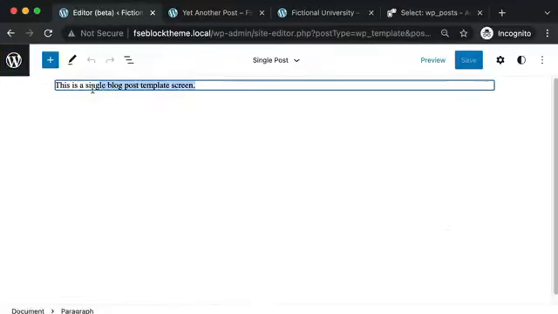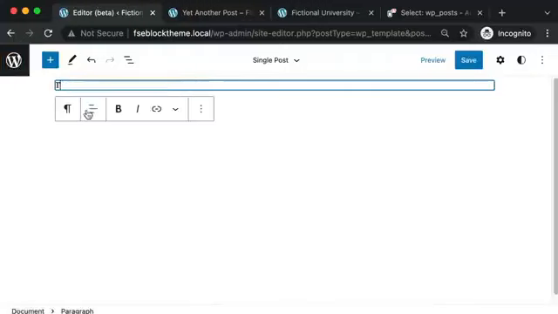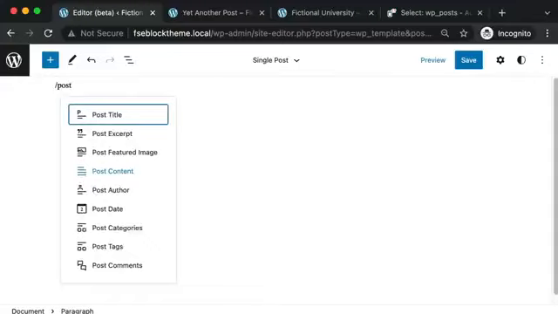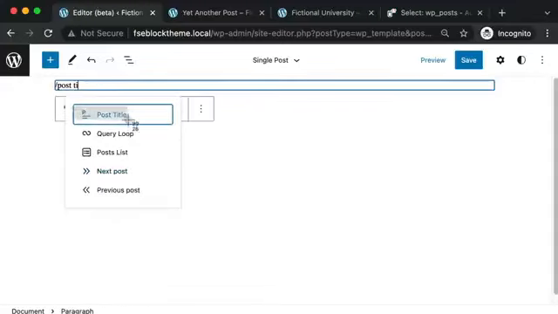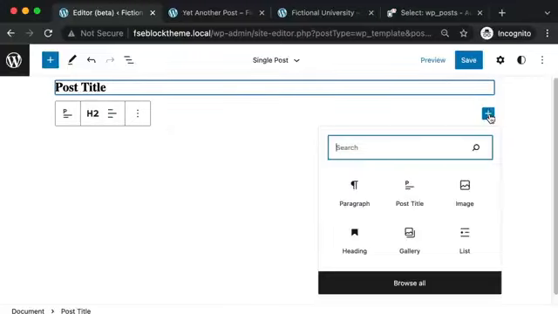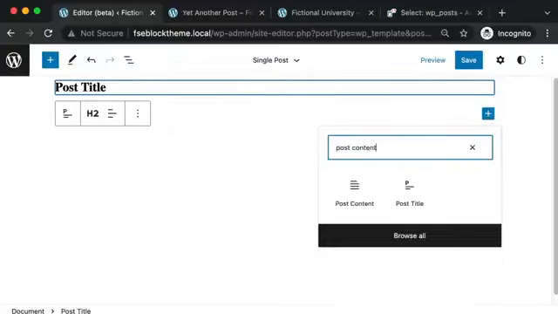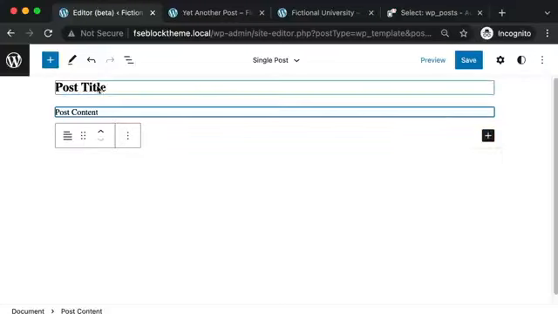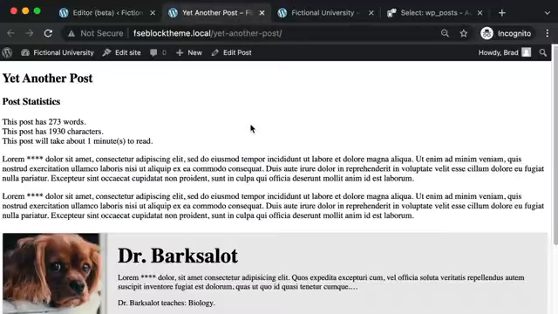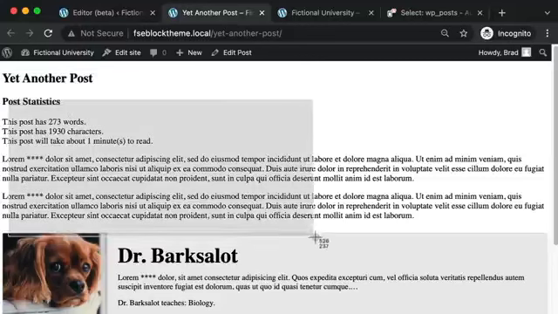We don't actually need this paragraph block, so you could get rid of that if you want. With it empty, I just like to type a / because you can begin typing the block type you're interested in. But I'm interested in something called post title. So there you can see it available, post title. Let's click that. Maybe right below that, I want post content. So I'll just click that. So title, content. If I save this and then refresh the front end, well, as you might have guessed, there is the specific title for this blog, and here is the actual content.